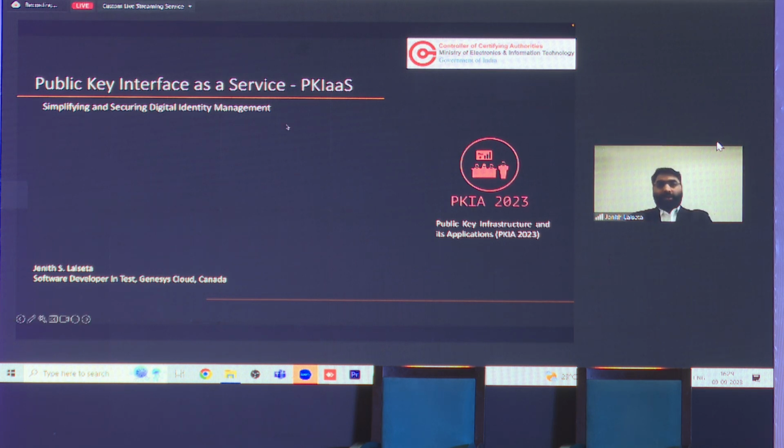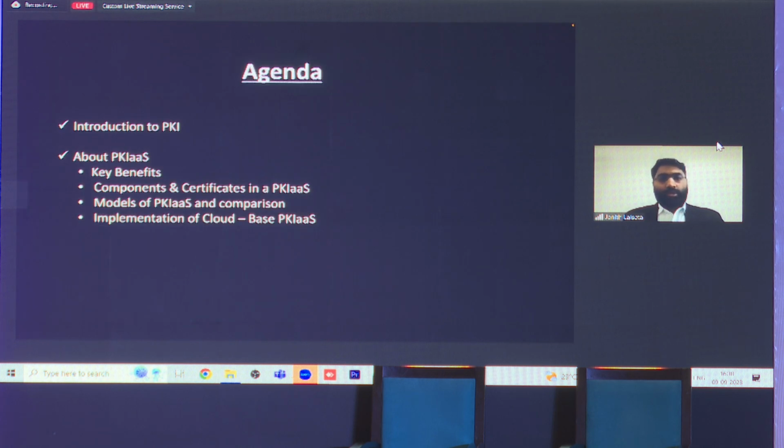Perfect. So for the last 2 days, I think we have been discussing PKI completely. So let's dig into PKI as a service. PKI as a service is a simple way of securing digital identity management, done by various companies right now. Today's agenda is not that big. It will be an introduction to PKI and PKIaaS, the key benefits, and different models and their implementations.